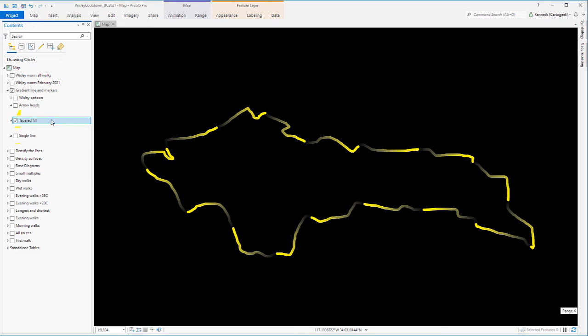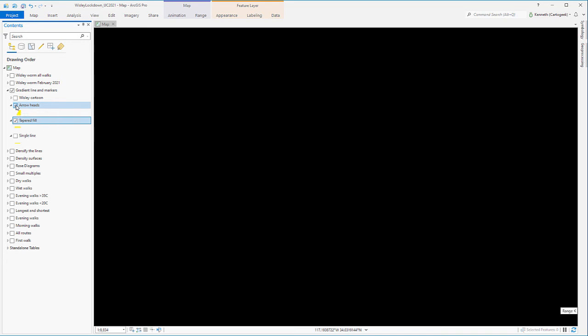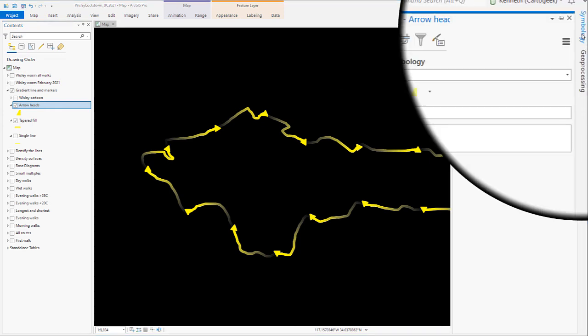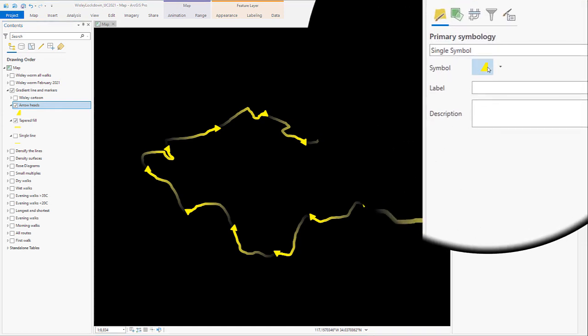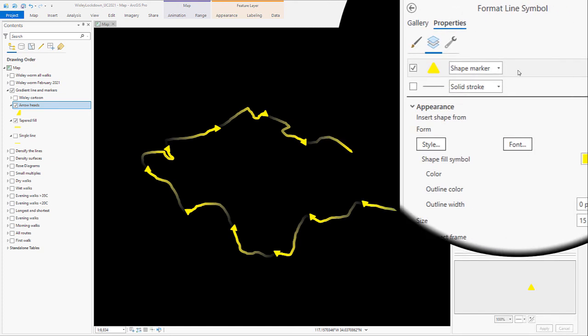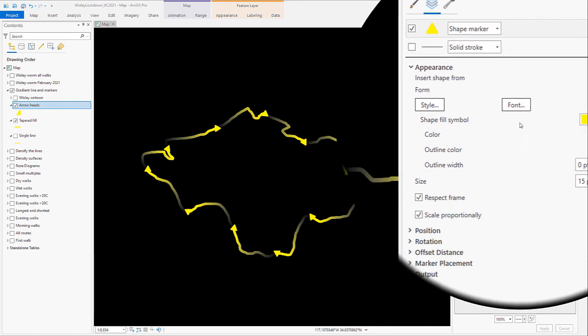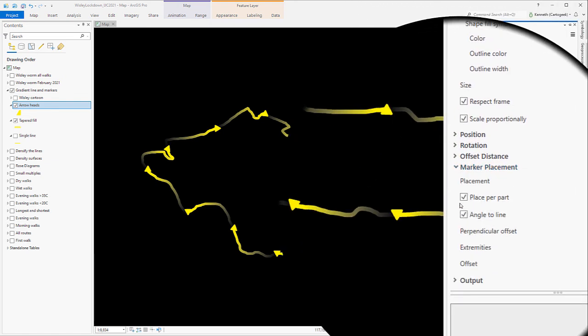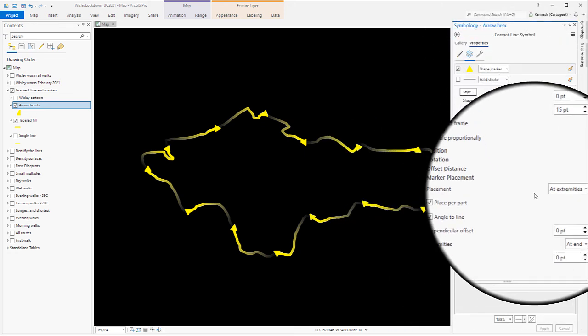We can add to the symbology too, maybe with an arrowhead to emphasise direction of travel. And that's just a shape marker layer added to line symbology. It's the same yellow as the opaque end of the tapered line so that they match. And the marker placement is at the extremities, with one per part, at an angle to the line, and placed at the end of the line.